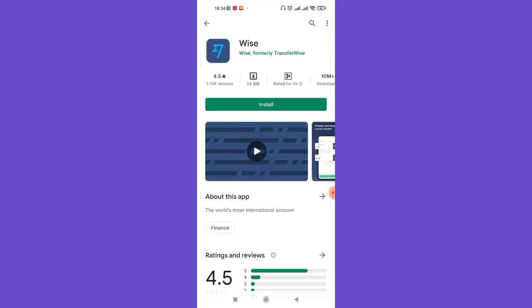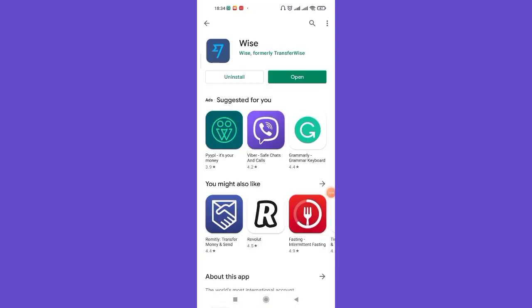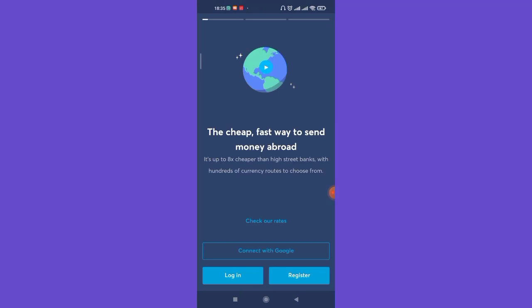Now, the Wise app will appear on your screen. Go ahead and click on the install button. After the Wise app is completely downloaded and installed onto your device, an open button will appear. Go ahead and open it up. As you can see on my screen, the Wise app is loading and will open up in a few seconds.